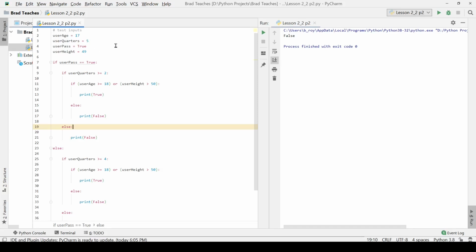And again, you could change this. If I change my user pass right here to false, I will likely get the same output and I'm going to go ahead and click print. You can see false. And that's pretty much all there is to it.